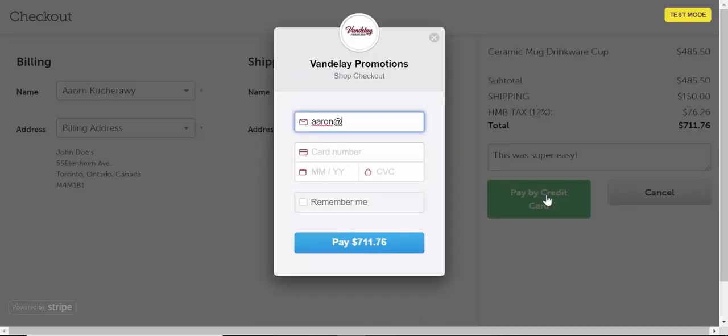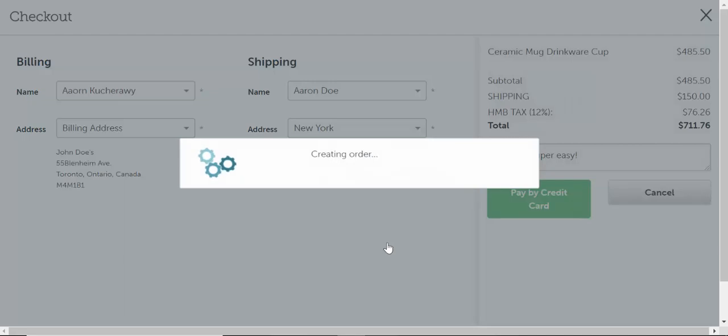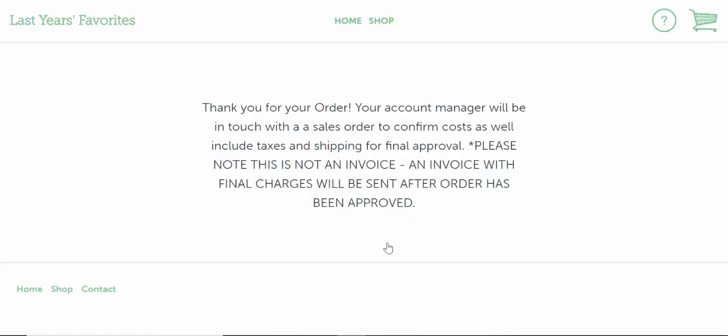It takes them to this screen. Now, this is Stripe's portal. Obviously, if you're using Card Connect, it would take you to the Card Connect portal. Your client keys in all of their information, and then they click pay. When your client clicks pay, it'll then take them to the checkout screen with whatever checkout message that you had written in, and it will then pass all this information back into commonsku as a brand new sales order.